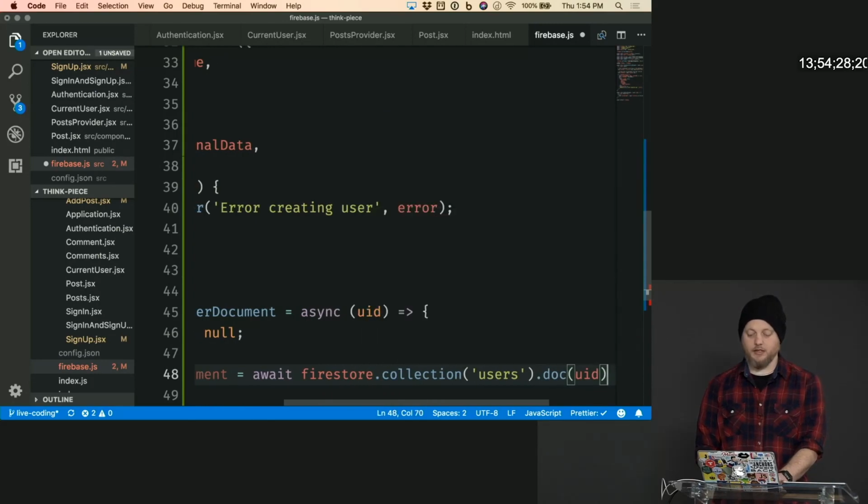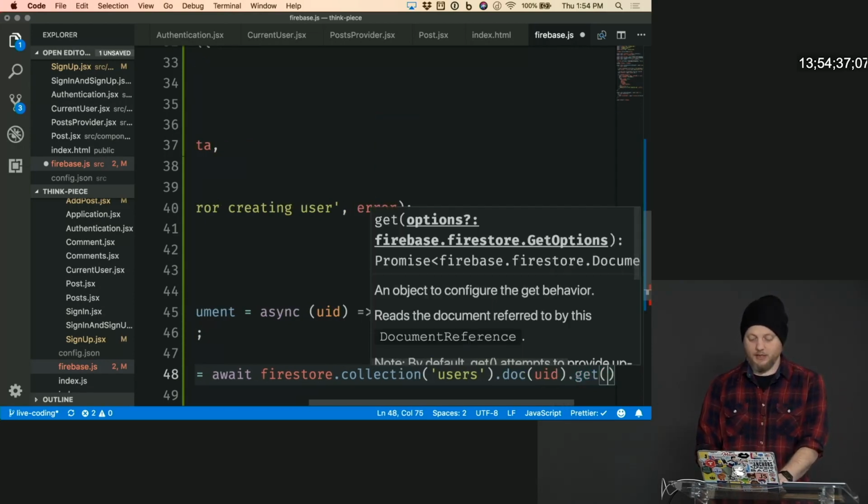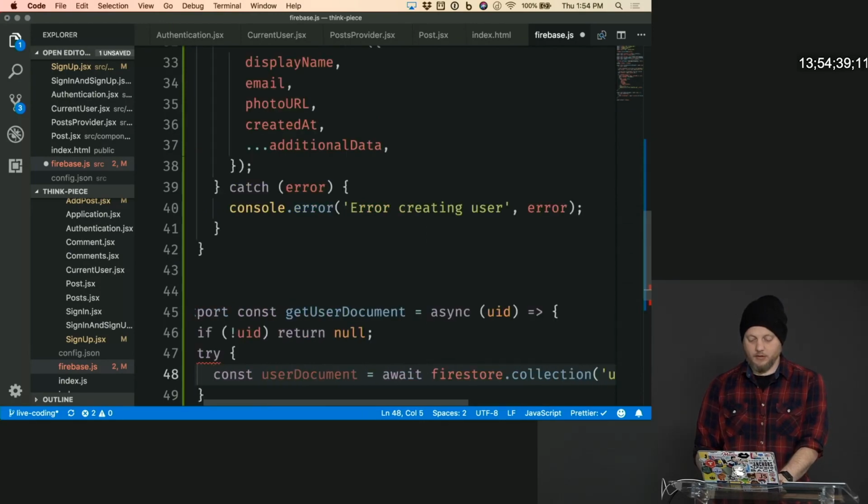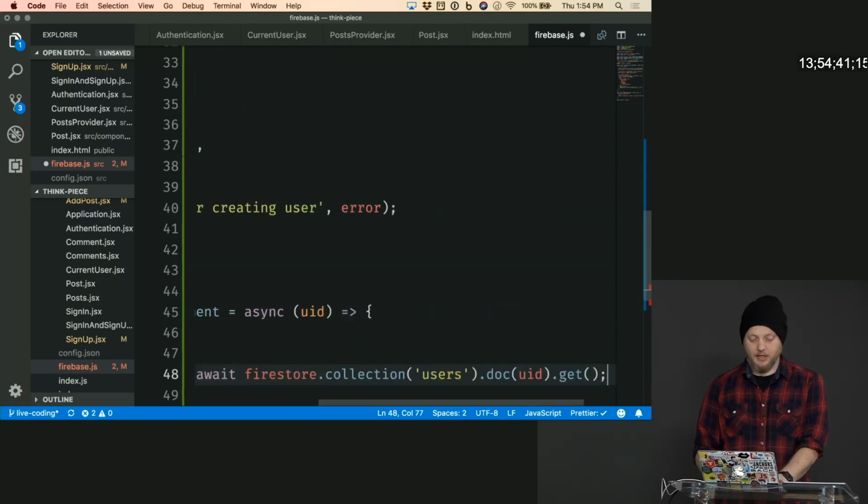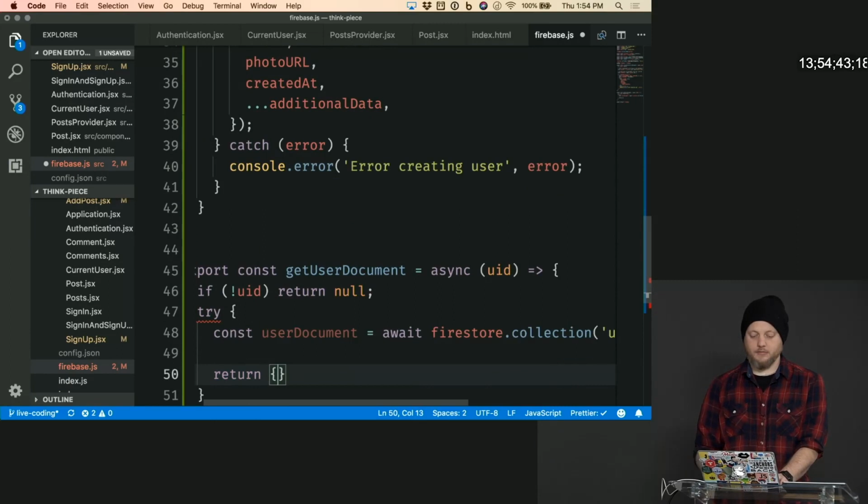Now you could also do the doc users / UID. Both are fine. I'm mostly switching to show you that both work. And we'll get it. And so we should have that. And with that, we will return.